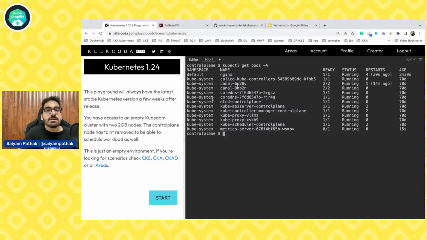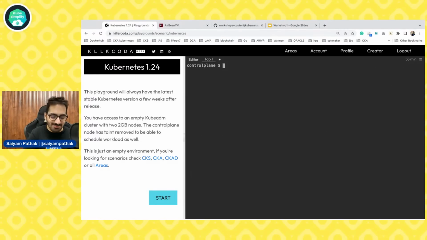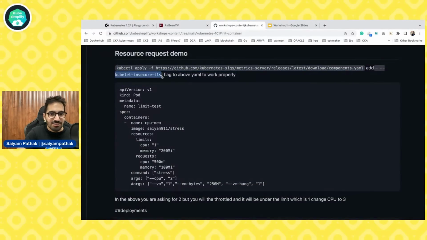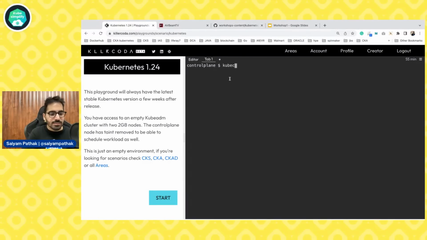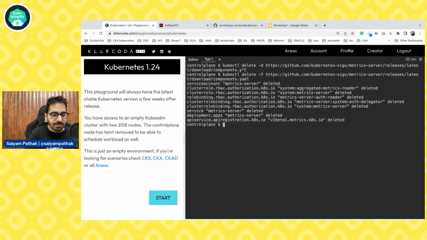Soon that will be running, and it's almost running. Yeah, it is not running. So it won't run, by the way. Wait. Don't apply that. I forgot one thing. I have mentioned in this also. We have to change this flag. So what you do is copy from here, HTTPS. Go till the end, and first you do kubectl delete -f. So first delete all components.